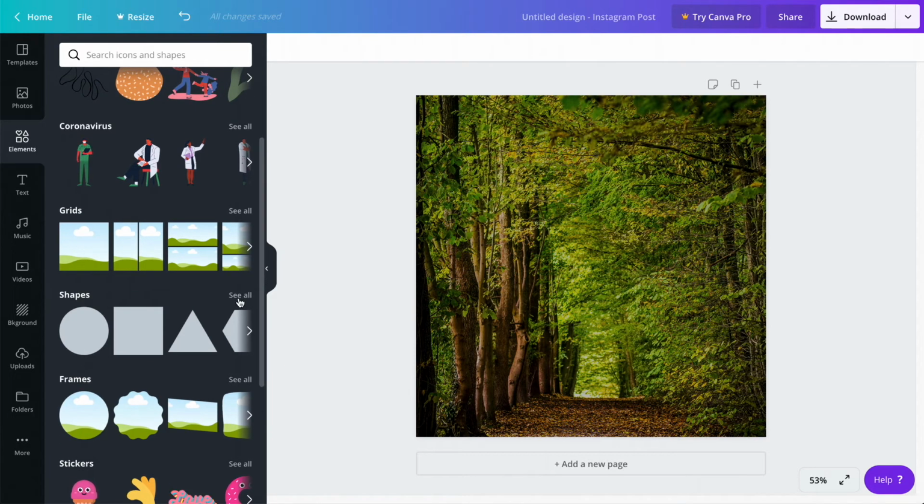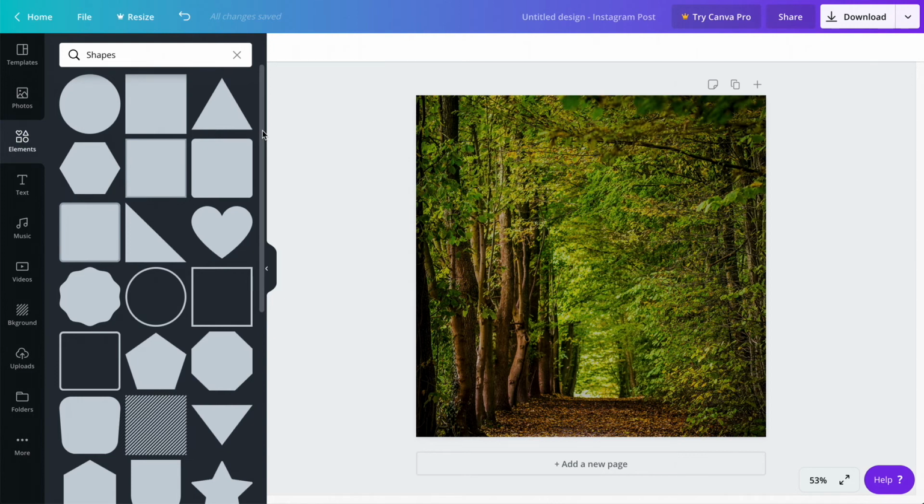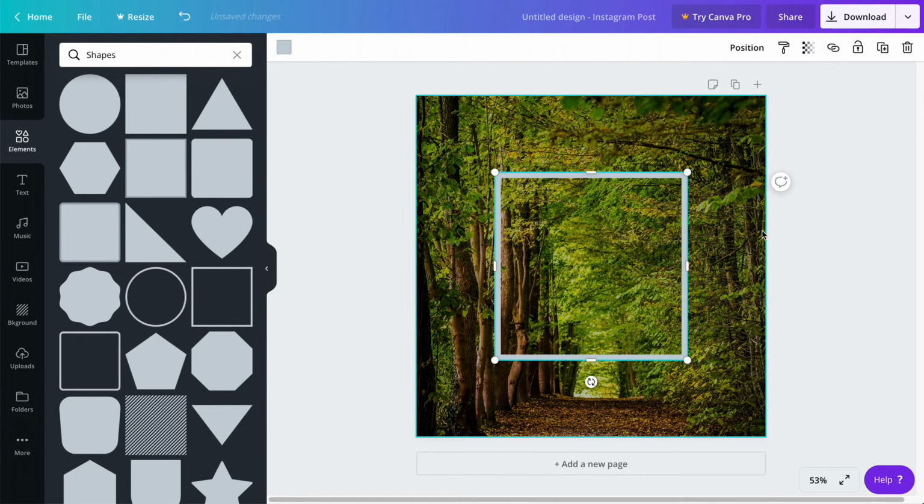And I'm going to click see all. These are all the shape options, and you're going to come here quite a bit because I use the shapes a lot. And I'm going to use this one right here with the outline of the square. I clicked on it, and then I'm going to shrink it down.